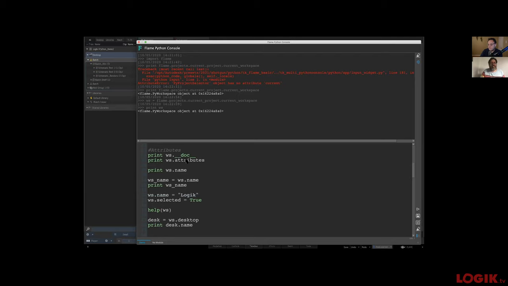So we're going to print the docstring, the underscore underscore doc underscore underscore, for the object that we stored, which is the workspace, and it says "object representing a workspace in Flame." One of the things that is not available from Python, but from the Python API, that you can use to actually have a look at what's possible, is the dot attributes here. So if we print that property, you're going to get a list of all the attributes that are possible to either get or set for a given object.